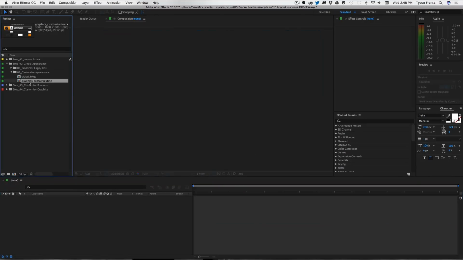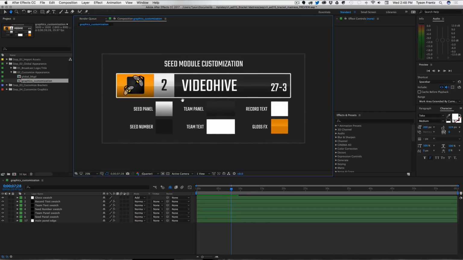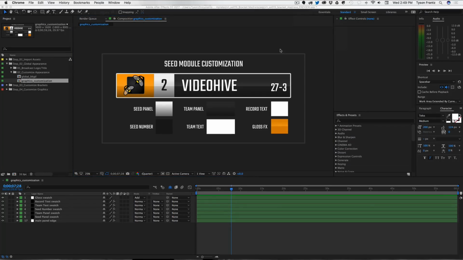All right. So moving on to the next composition, the graphics customization. We have a representation here of one of our seed modules, and this actually applies to some of the other graphics within the project, like on the scoreboard and lower thirds and stuff like that, since they're all basically based on the same color scheme and same design.